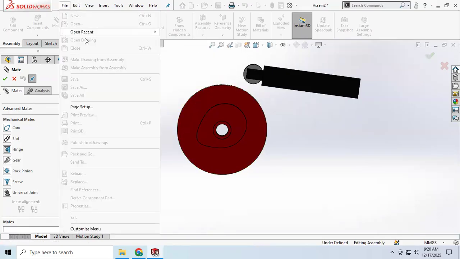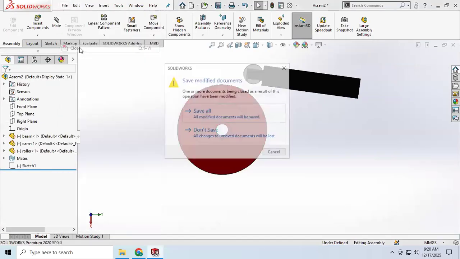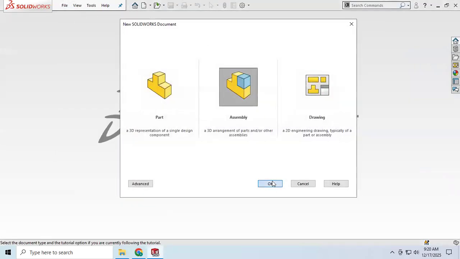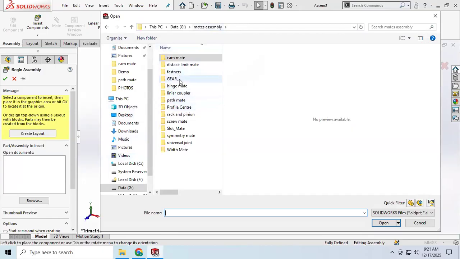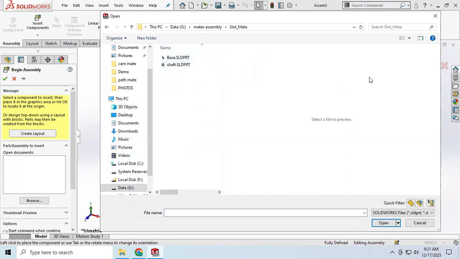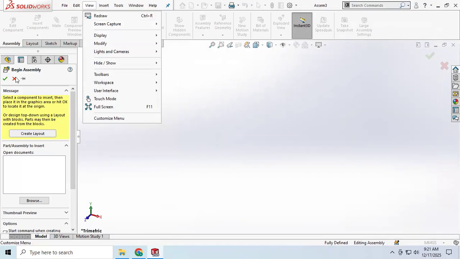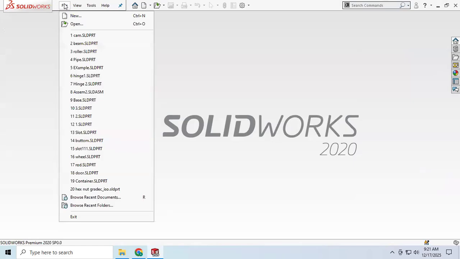I just cancel the mat. Go to close. I just use a new mat, assembly. Go to this part, and then I use a slot mat. Slot mat means that you can make some slot like that. I just make a slot first of all. I just close it. How to make a slot mat, simple one.